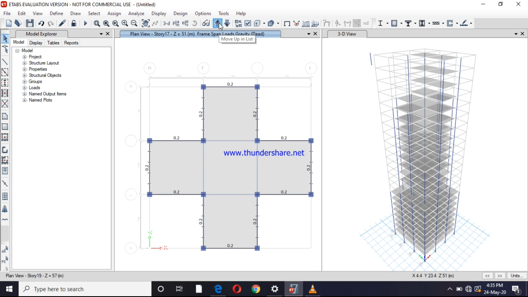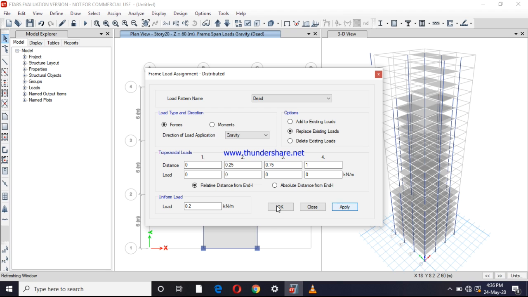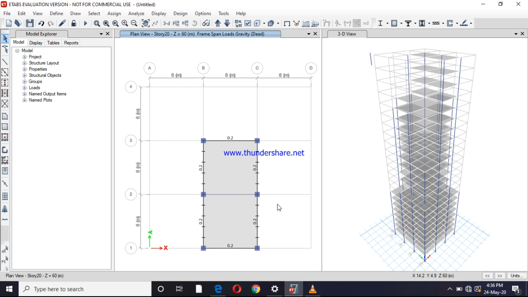12, 16, 20, 24. Then go to assign, frame load, distribution load. Selecting the exterior, okay. Apply. So assign, we'll go to the 23rd story distribution load. Apply, okay. But above the 23rd story there is no wall, so we have to delete that load.